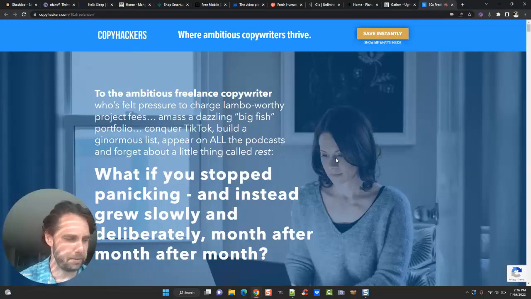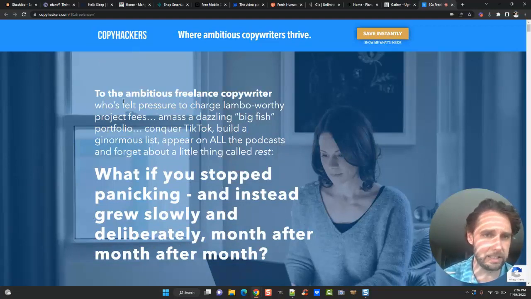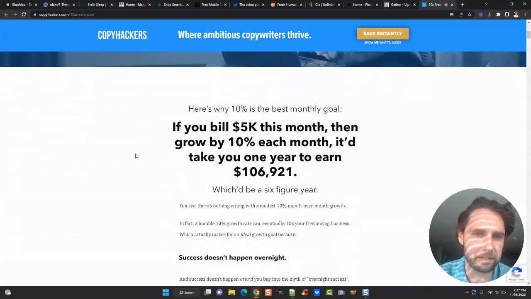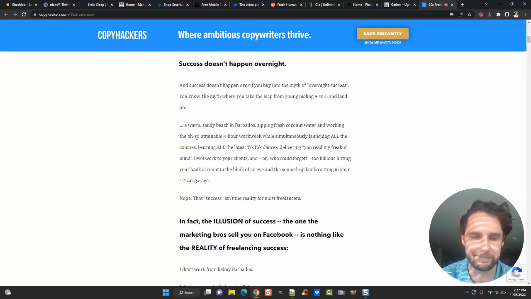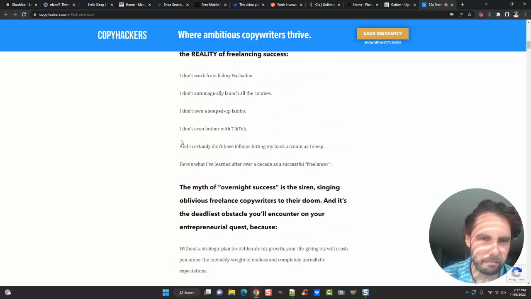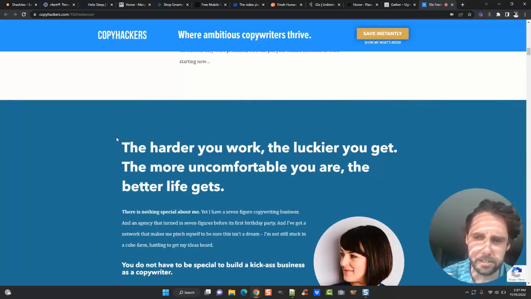And then this would be an emotional one. I'm just looking at the ad copy here. This would be a good example of how you can infuse emotion into your landing pages and websites for these products. What if you stop panicking and instead grew slowly and deliberately, month after month, to the ambitious freelance copywriter who's felt pressure to change your projects? Yeah, so you can see the emotion. Here's why 10% is the best monthly goal. If you bill 5K this month, 6-figure income. Success doesn't happen overnight. It's very personal, like you can actually sense the emotion. So just an example of infusing that whenever possible.